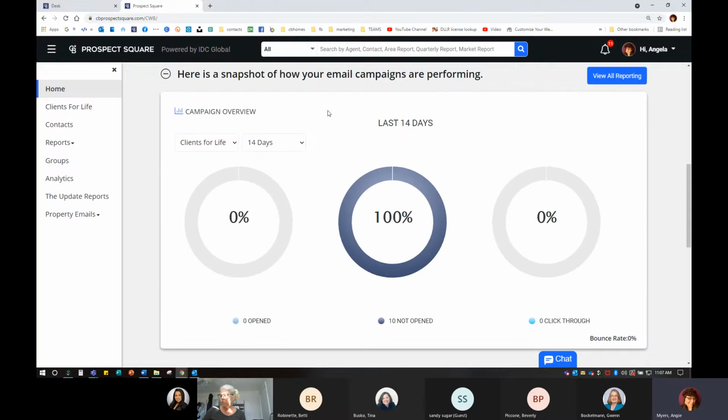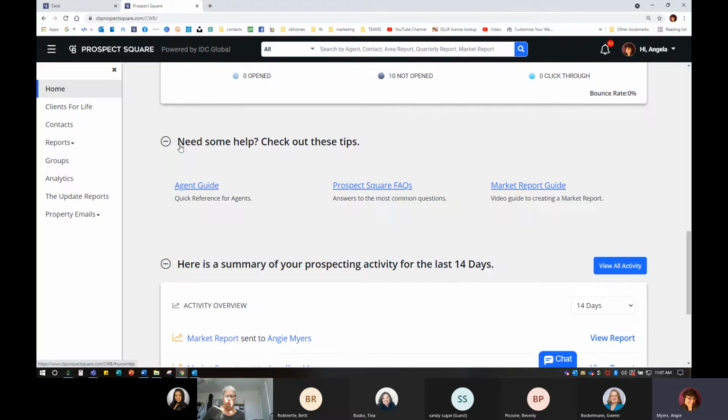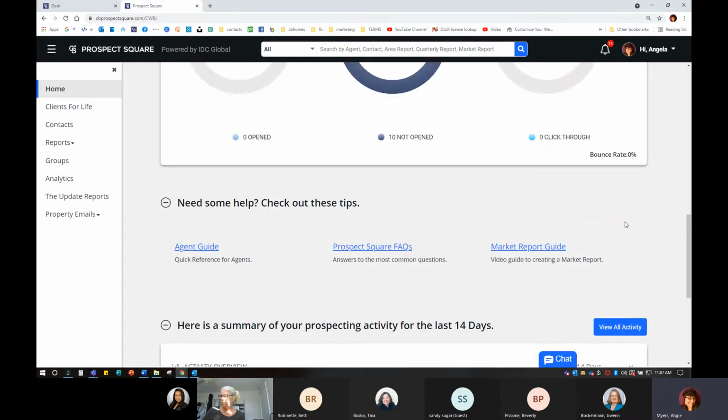You can also see a snapshot of how your email campaigns are performing. You'll see I'm not opening anything. I only send these to myself, so I haven't been very good at opening them. But that agent guide is also here on that main page. So when you click on Prospect Square and scroll down, you're going to see that quick reference guide that we just went over. All those facts are here, and there's also a video guide to creating that market report.